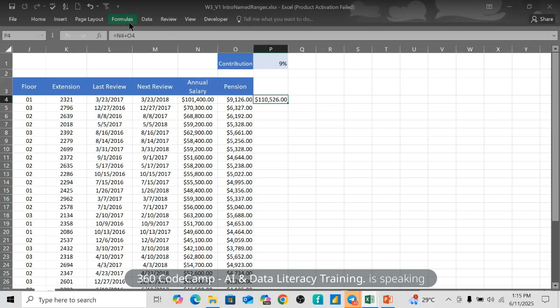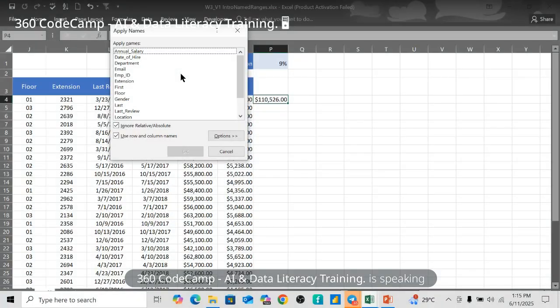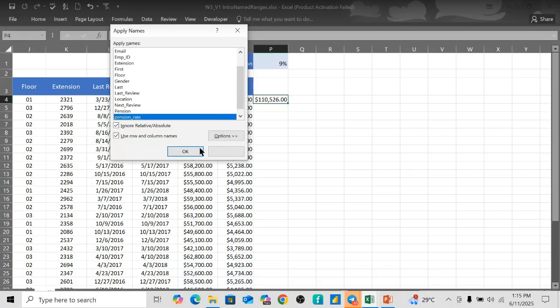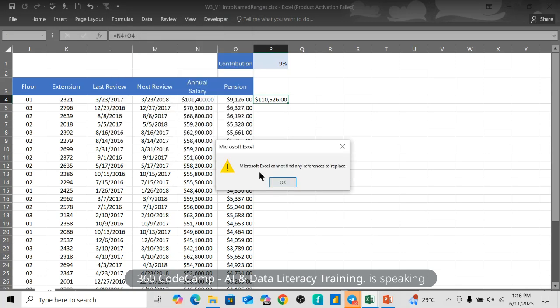Just know this works when you have not assigned name ranges. So let's see if I apply, let me see, pension rate, if it will work. Microsoft Excel cannot find any reference to replace. So we don't have any reference that we can replace here. That's why it doesn't work.